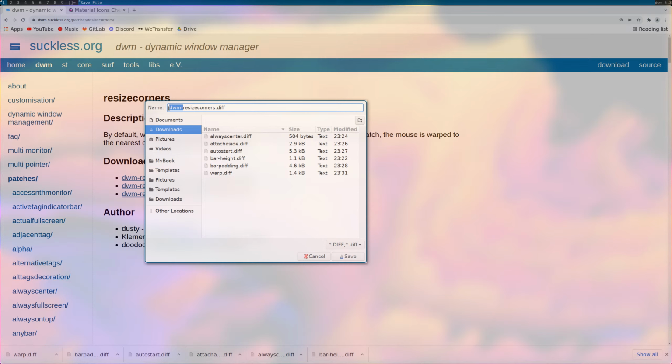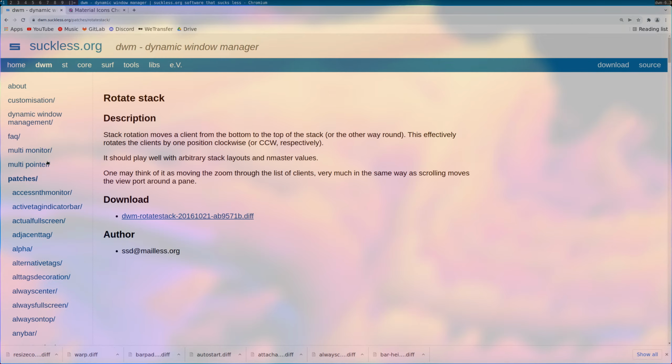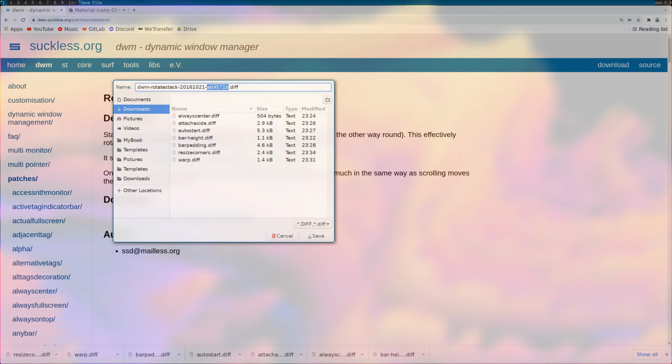I want all the nice patches, all the nice ones that just make life a little bit nicer. Let's go. Now we need rotate stack. Yes, this one's pretty obvious. I think everyone uses rotate stack. It's one of those patches that most people have, even if you only use like 3. That's probably one of the patches that you use. Let's see. Go back up here.